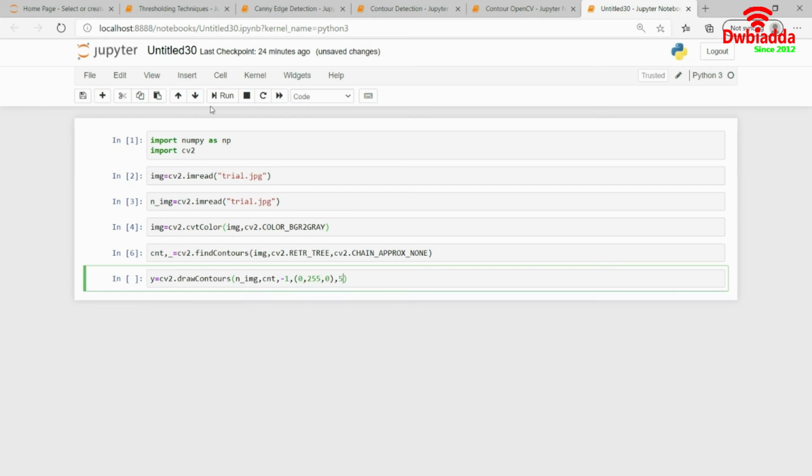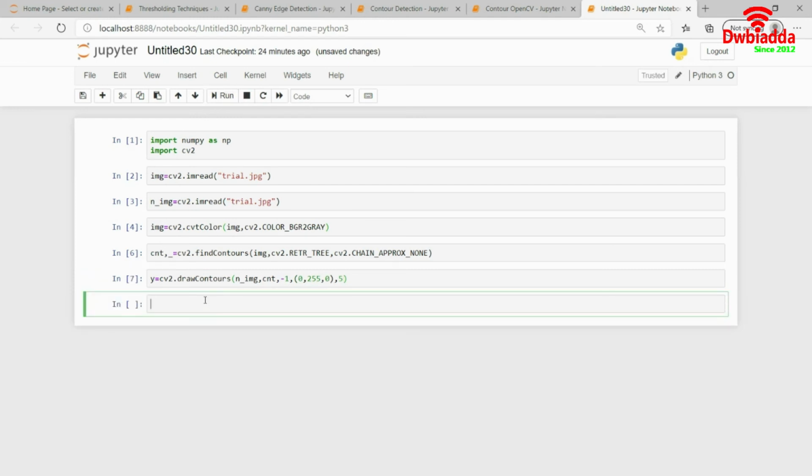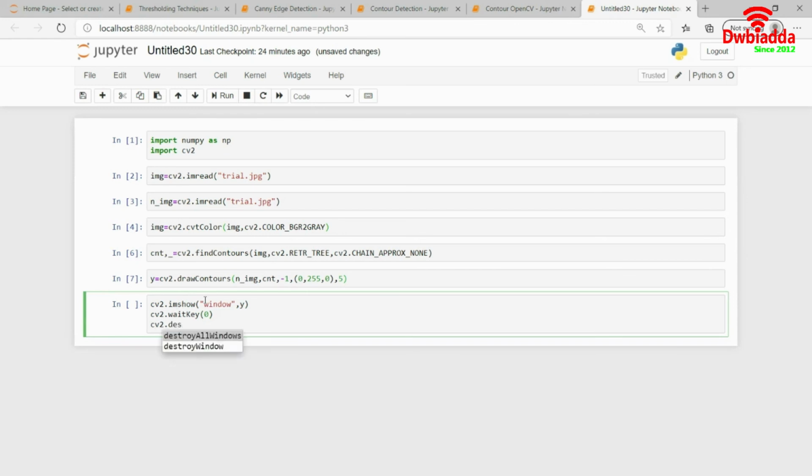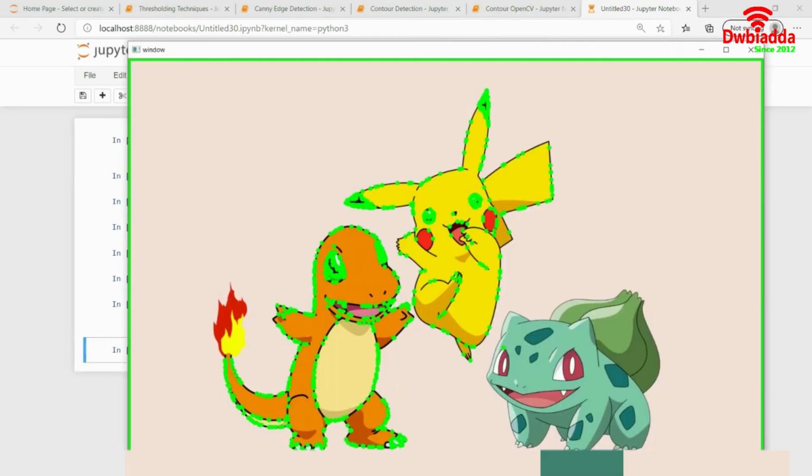I will go ahead and run this piece of code, and now I will show you how these contours exactly look. So I will use cv2.imshow with window comma y, then cv2.waitKey(0), and then cv2.destroyAllWindows(), right? And I will run this piece of code, and as you can see, this is how your contours exactly look. Can you see these green dots appearing on the borders? So these are basically the points.